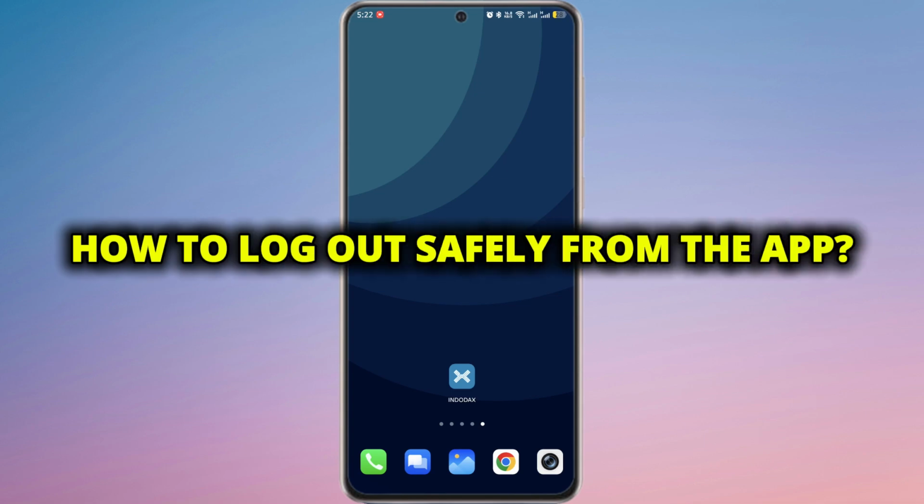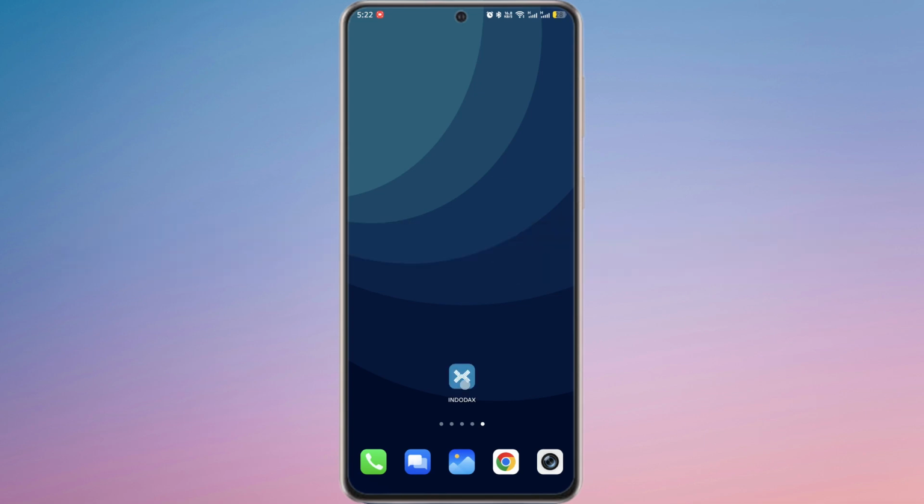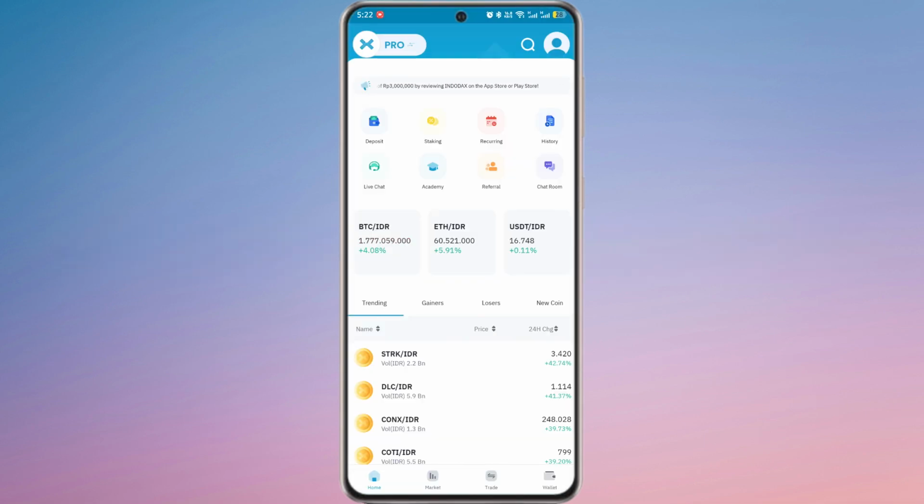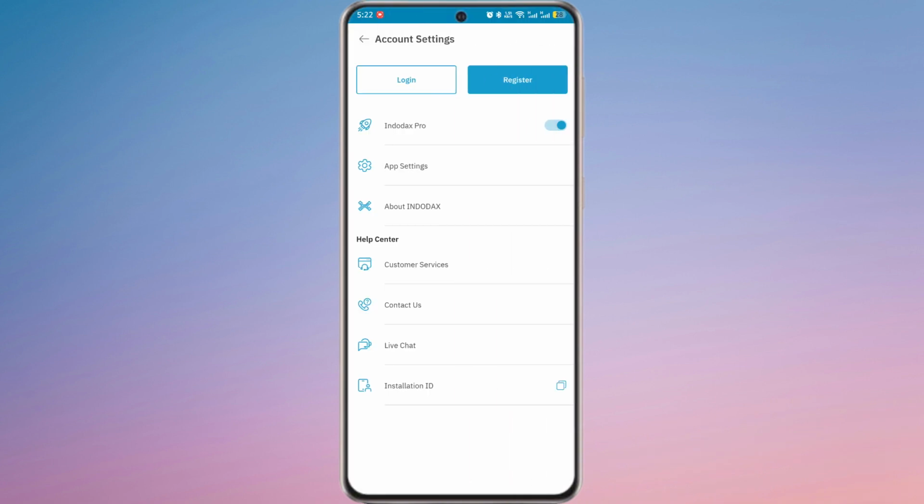How to log out safely from the Indodax app. First of all, open the app on your device and make sure you are logged into your account. Once you are on the dashboard, tap on the profile icon located at the top right corner of the screen.